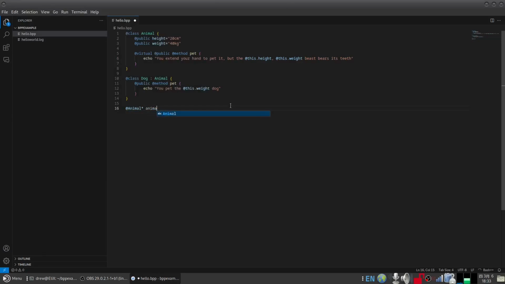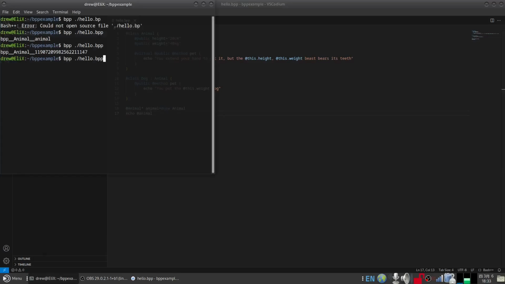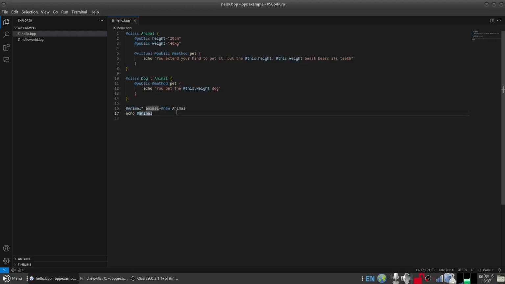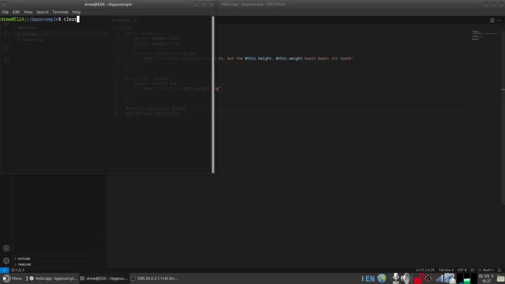Now we can also declare it as a pointer to begin with. Animal pointer animal, and we can say that equals @new Animal, and this new statement will return a pointer. And then we can say echo animal, and in this case it will not echo toPrimitive, like we talked about before. It'll just echo the pointer. And you can see here we get a pointer, and it's different every time. You can still call toPrimitive explicitly, of course, and say .toPrimitive, and you'll see that's the same result that we would have come to expect.